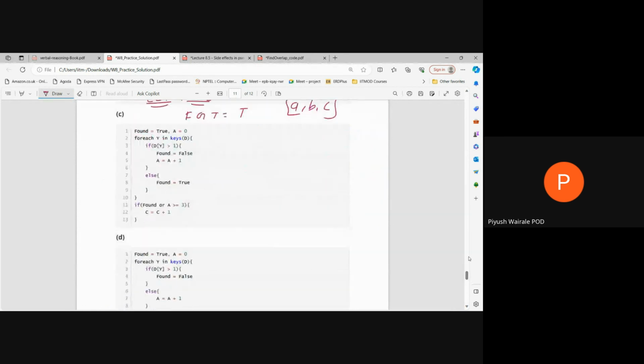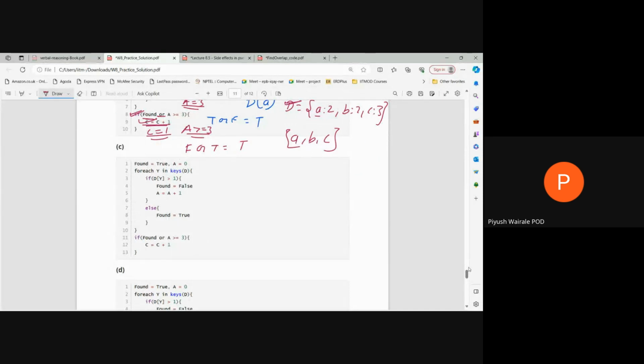And just check with option C and D what is wrong with this option. Tell me what is wrong with this option.